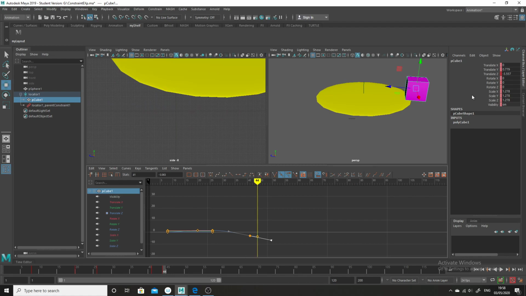So what I'm going to do is key the visibility on here on 44. On 45, actually I'll key it on 43. On 44, I'm going to key it off. But before I do that, I'm going to duplicate this.